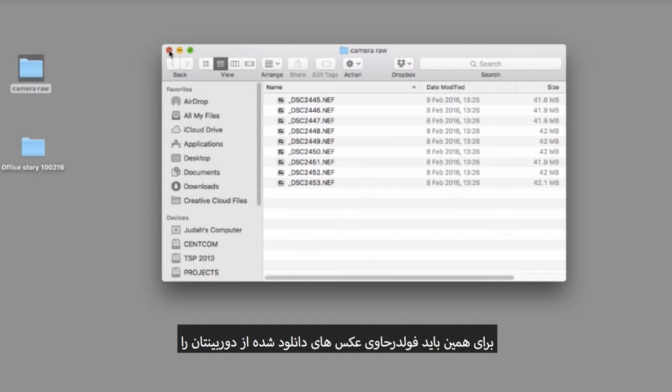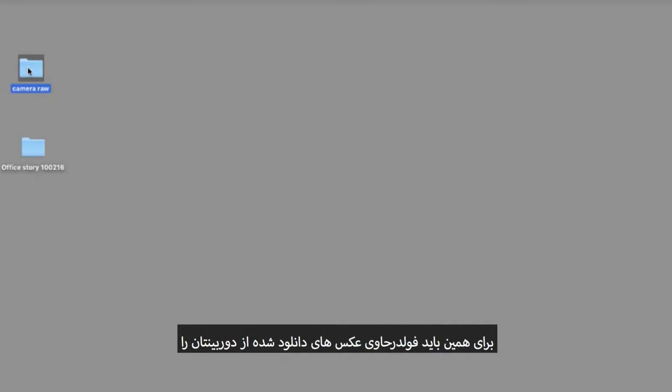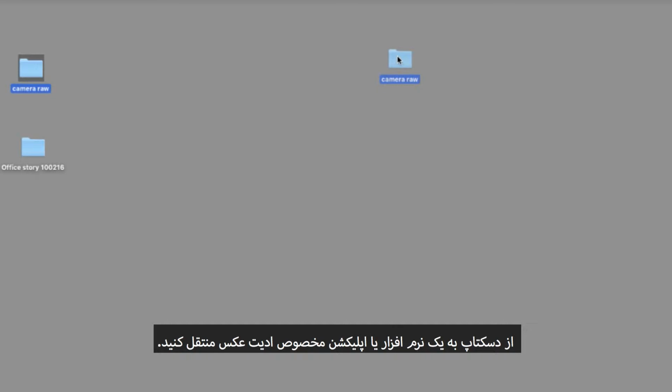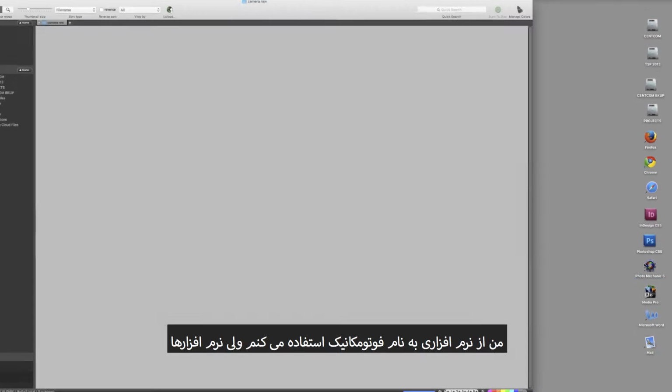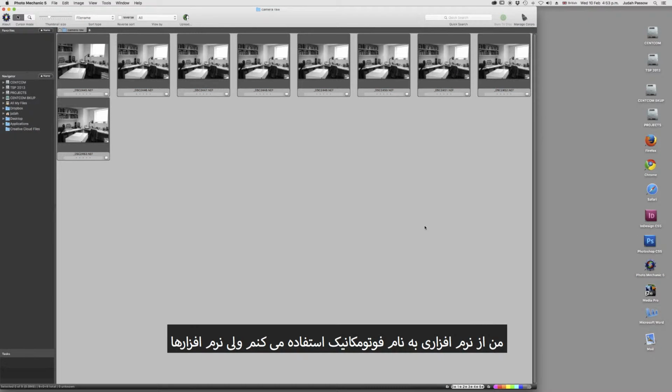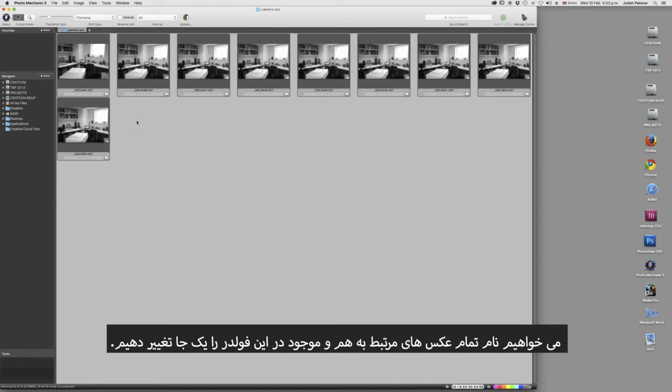So what we're going to do is take the folder with all of your photographs in it that you downloaded onto your desktop from your camera and open it up in a photo editing application. I use something called Photo Mechanic, but there are a number of similar applications that do the same job. What we want to do is a batch rename of all of the photographs on your card from this story.